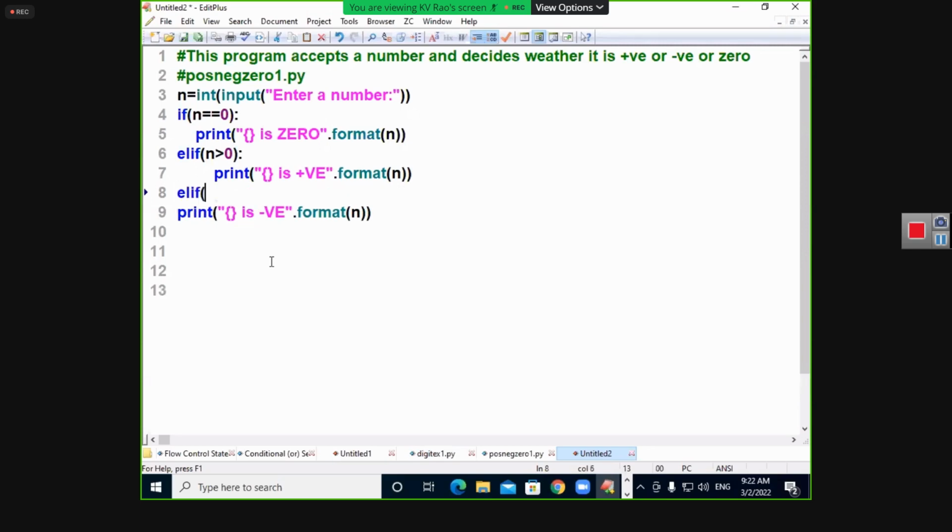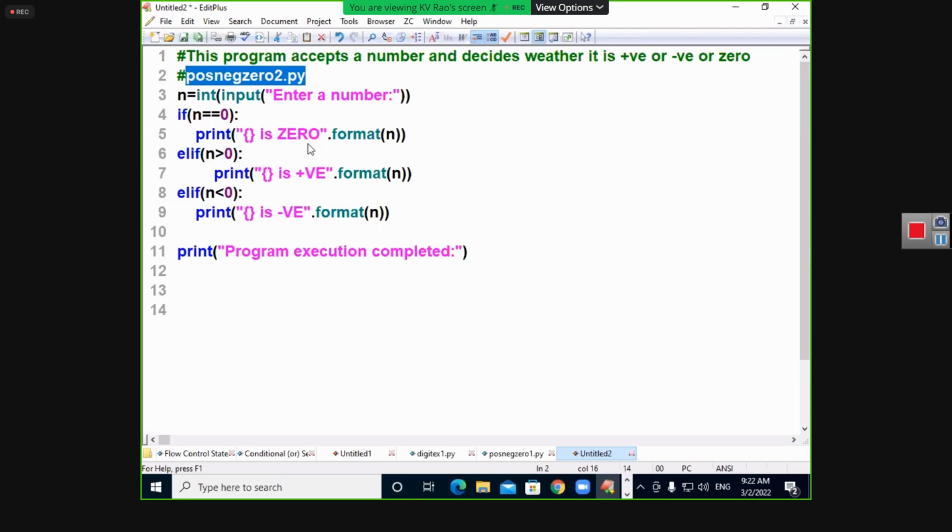Elif n double equal to 0. It is a 0. Greater than 0, yes, and less than 0, like this. Mind the indentation. I did not write the else here. So I will write a statement here: program execution completed. Let us save this code once more as positive, negative, 0, demo 2.py.